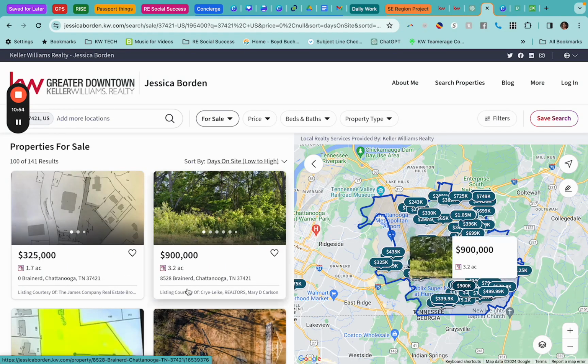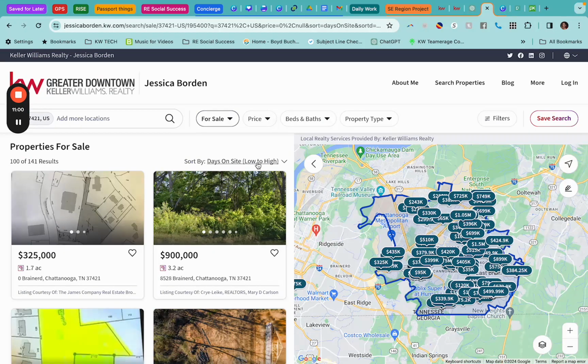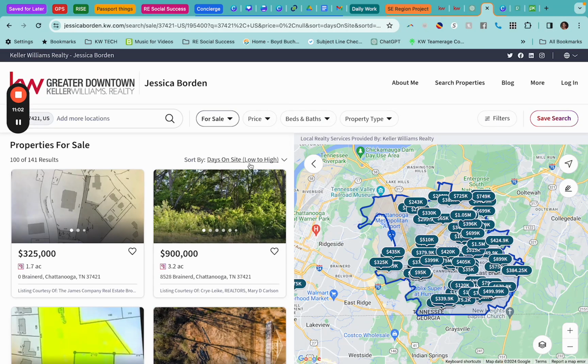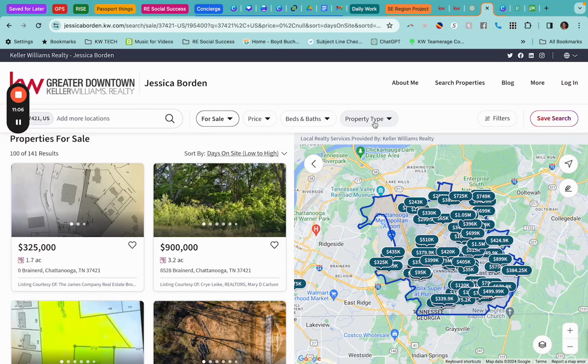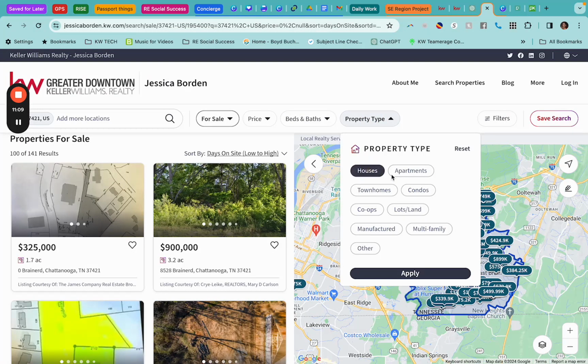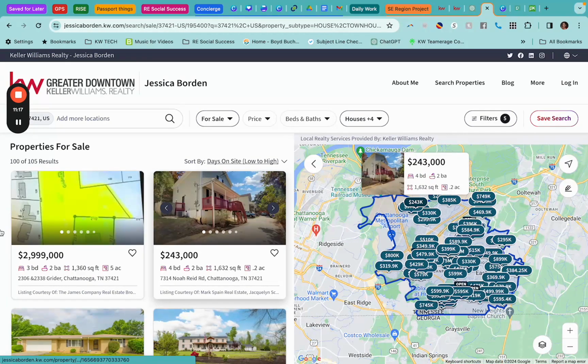This is going to give us the most recently listed properties, so the fewest days on the site, lowest days, for a variety of property types. If you wanted to isolate the property type to houses, townhomes, condos, etc., you could absolutely do this, such that you have more pictures of homes.